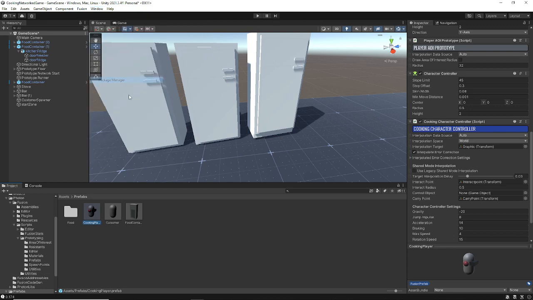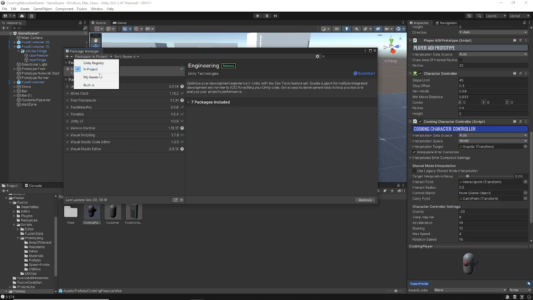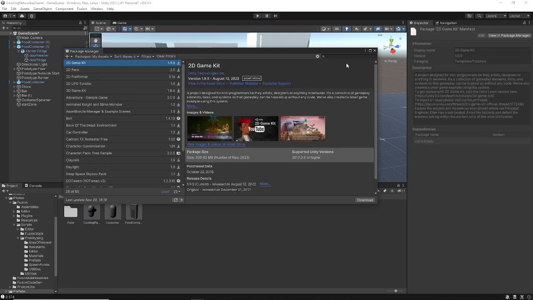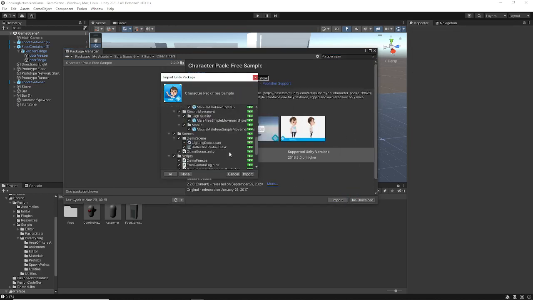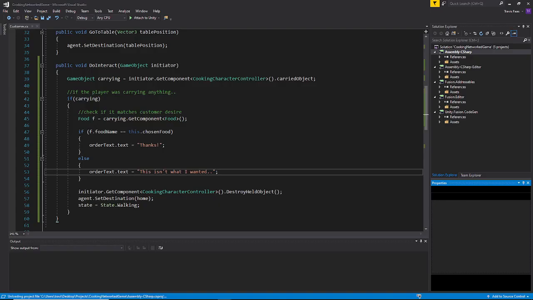So we're going to go to Window, Package Manager. We're going to go not to Packages in Project or Unity Registry, but My Assets. And we can search for it, which I'm going to need to do because I don't think it's in alphabetical order. So I'm going to search for Super Cyan here to find that character pack, and click Import. And I'm just going to import everything. So I'm going to download everything. If you haven't done this before, you might need to click the download button first and then the import button. But you'll get your character pack downloaded, and won't that be exciting?